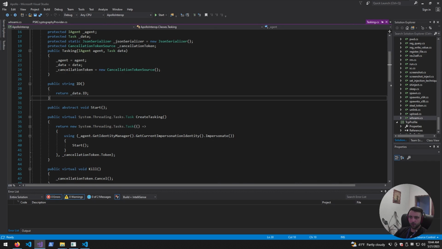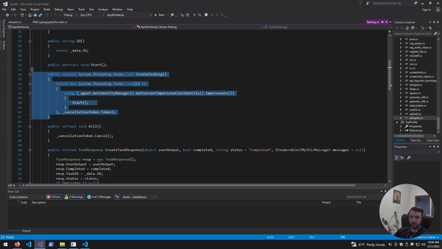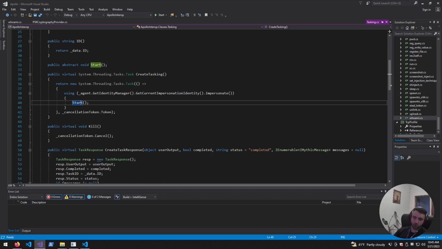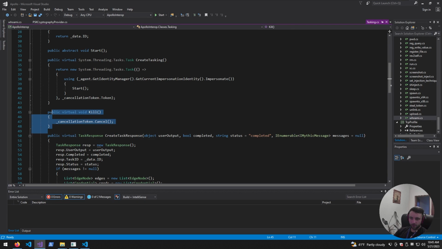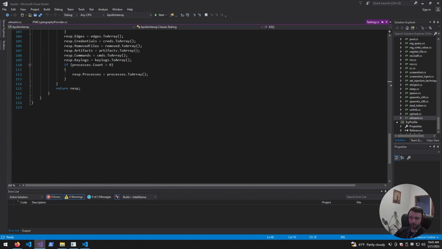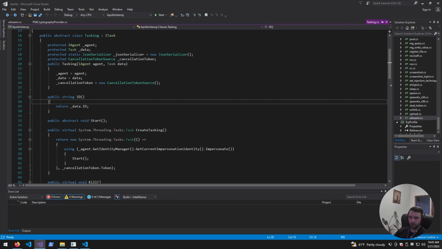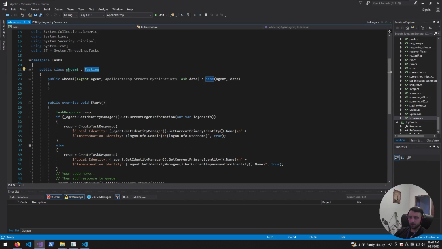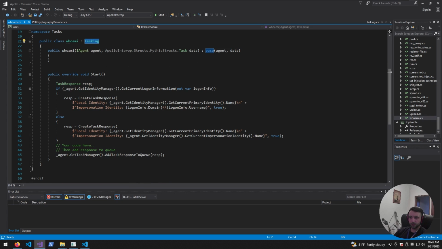Now with the Whoami we have the default ID function that we saw on the ITask. We have the implemented function for start, which you saw on the interface, and for the queue, and for the task response. Never mind, let's go back to Whoami and start from here again. Now from here we have the function start. So that start inherits from the Tasking.